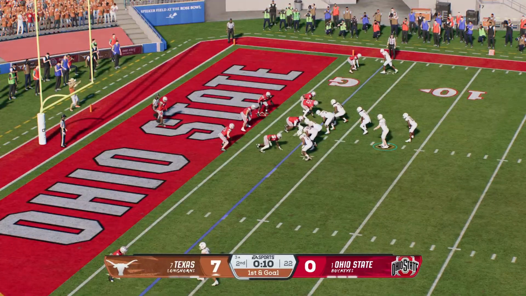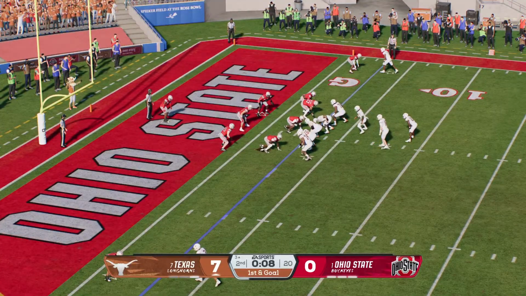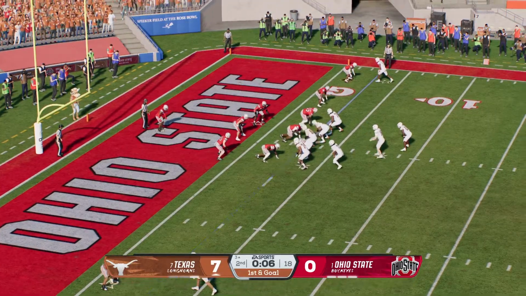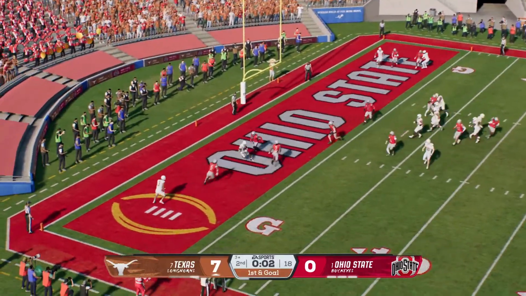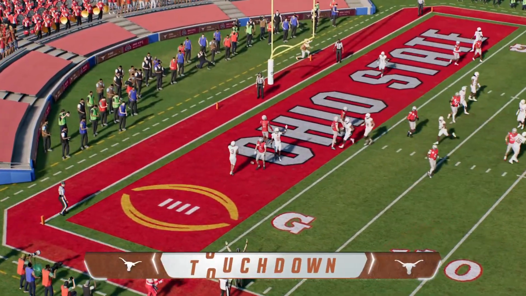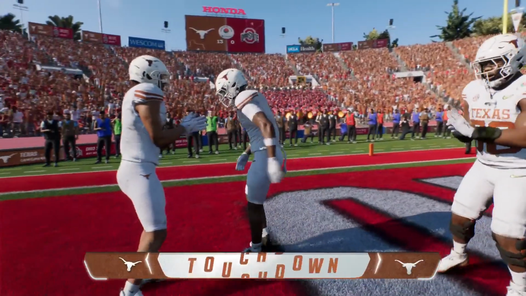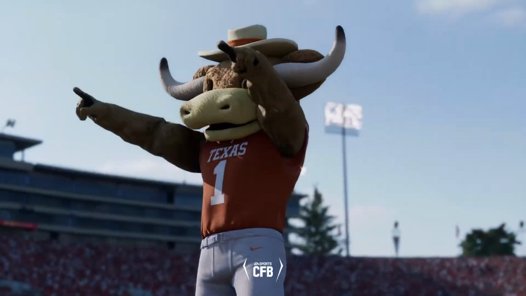So the offense looking to be efficient here. Not much time remaining before the end of the half. Off the play fake on first down. Looking to the end zone. Touchdown, Longhorns. Caught in the end zone. They throw for the score.